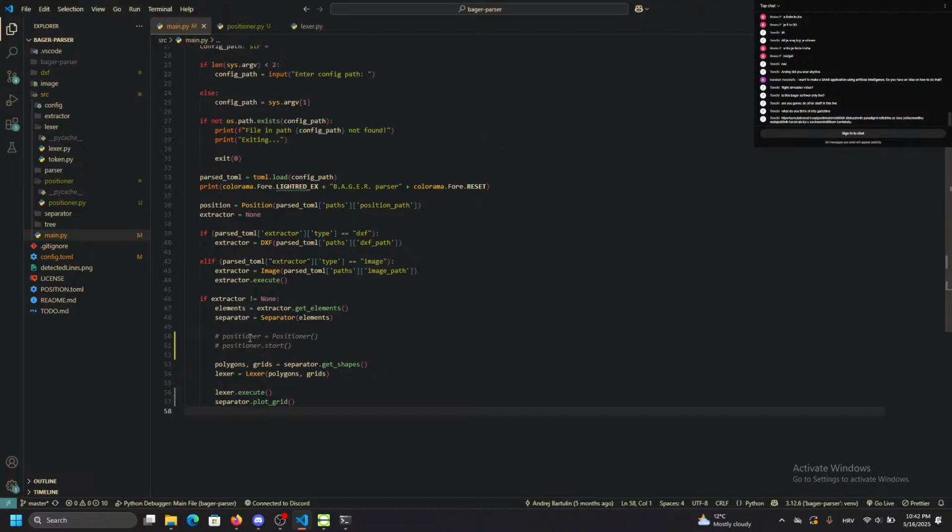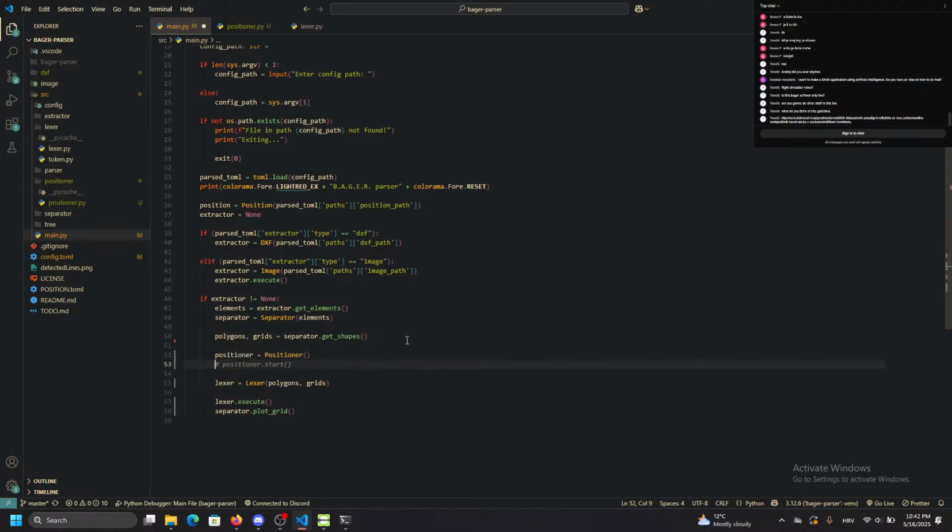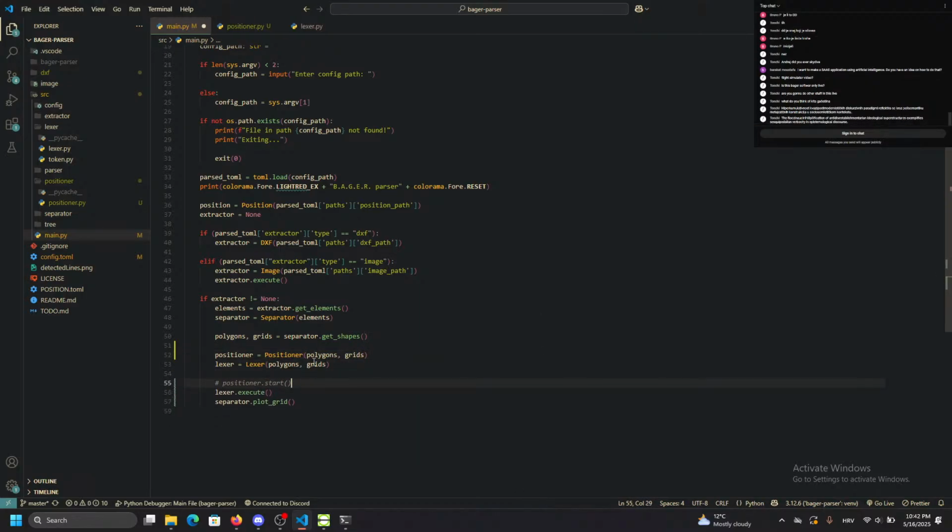And okay. So we have an element and we separate them. We initialize the positioner. Initialize the lexer. Polygons, grids. I'm gonna start a positioner. Positioner dot execute. Let me just do a plot grid.